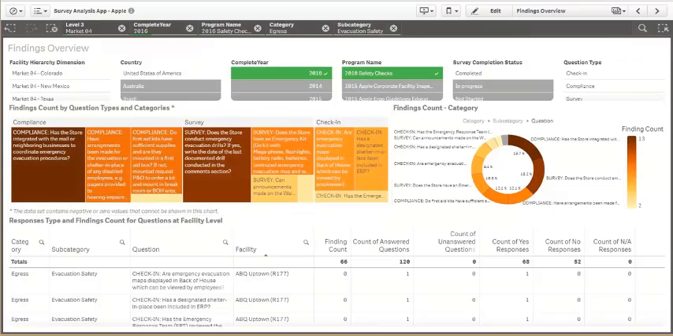This visualization here provides me further details on a question level as to how many findings have been created within this category and subcategory at the question level.